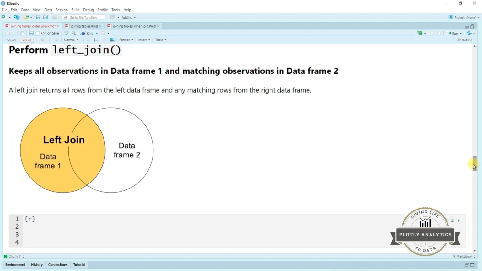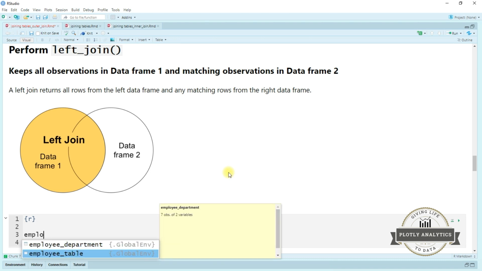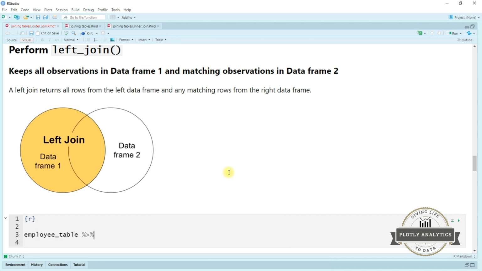Let me pipe in the employee table into left join, and the second data frame will be the employee department as a joining entity. Here the key column will remain the same, the employee ID. So let me use that in the join by argument, employee ID. Let's have a look at the output.